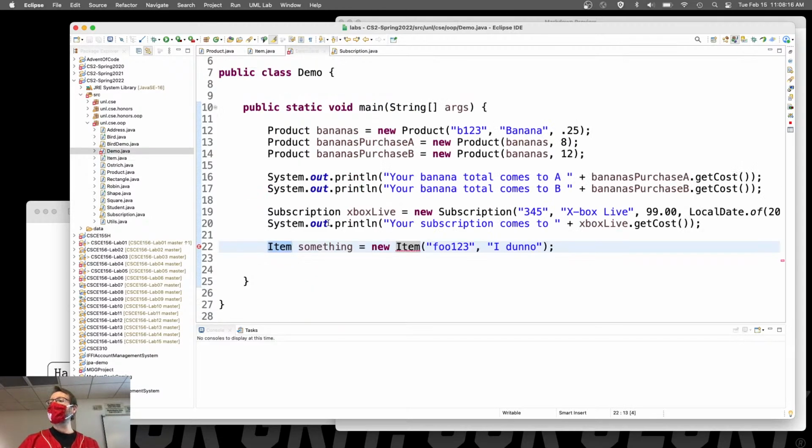Over here in the demo class now, because I made this abstract, guess what? I can't create it anymore. An abstract idea, you can't create it. And so this is preventing you from doing it by making it into an abstraction. What's the antonym? What's the opposite of abstract?